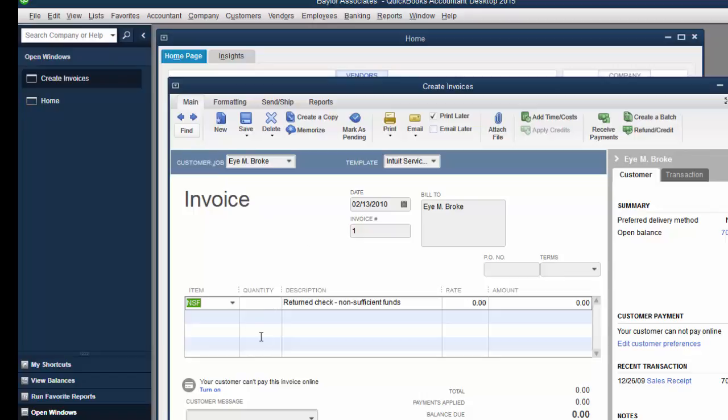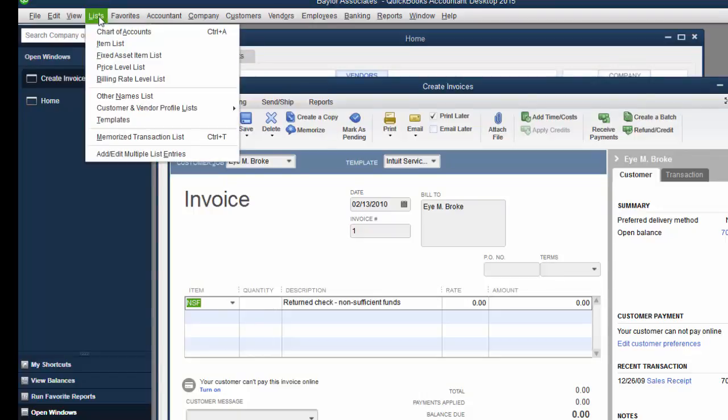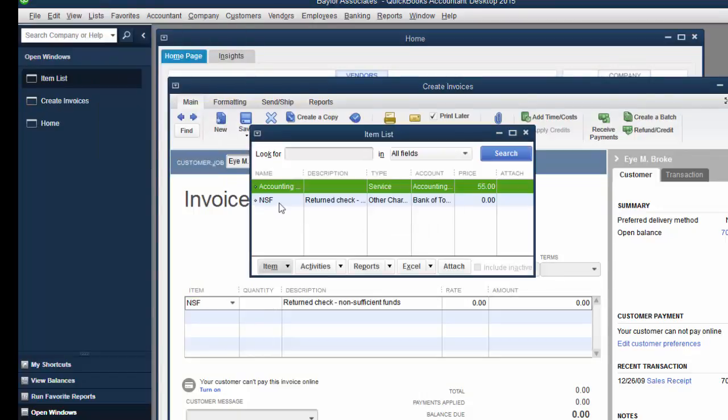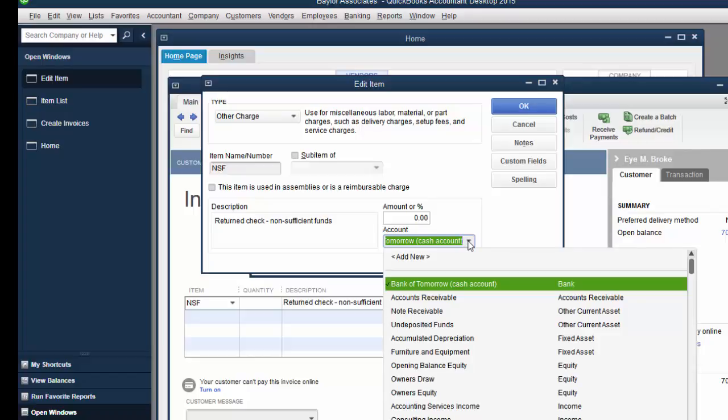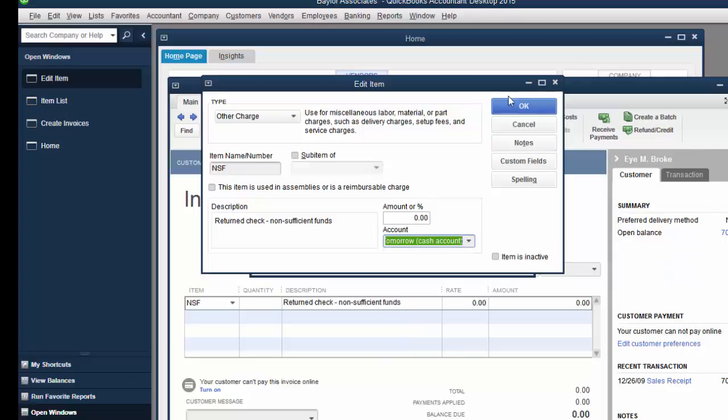So to find out how this NSF item is working, you go to Lists, Item List. Here is our NSF item. If we double click that, it tells us that this NSF item is an other charge, so it's going to reduce the account that it's associated with. Here's the name, NSF, and the account it's associated with is the Bank of Tomorrow. So in other words, whenever we put this NSF item on an invoice, it's going to automatically reduce this account. So this NSF item only works with this checking account.